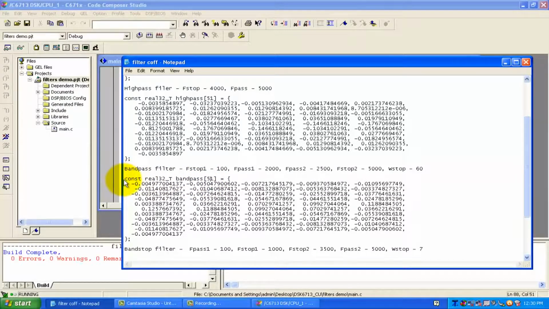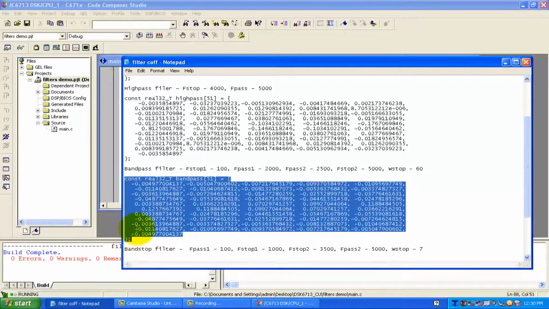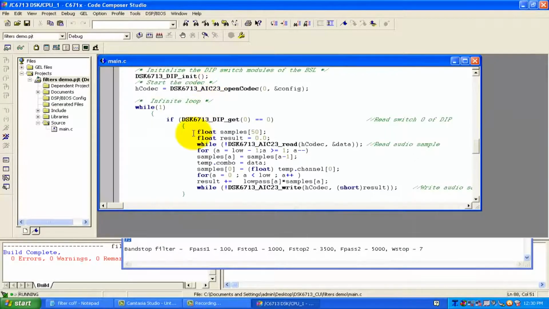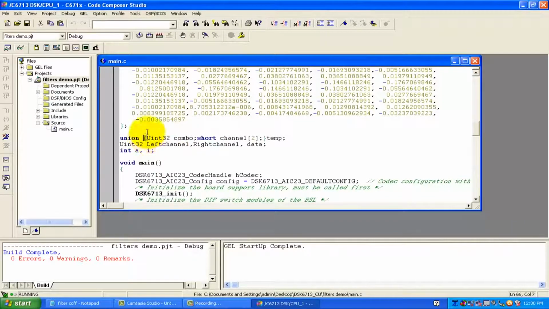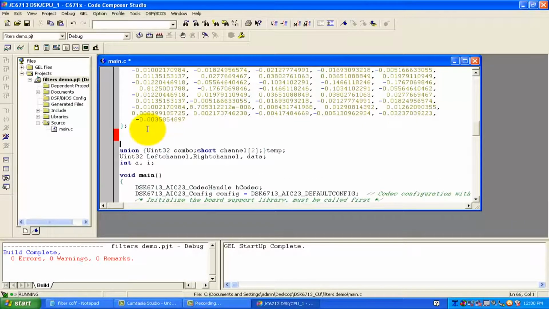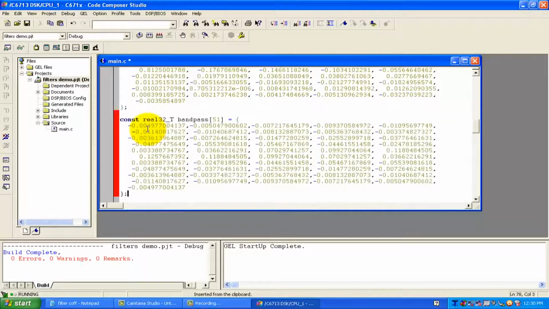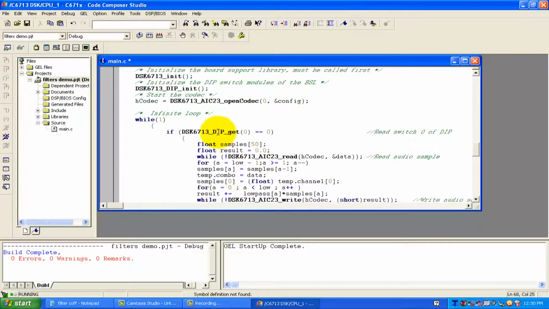From here we can copy all these coefficients, and paste them somewhere here in the file, same as we have done for the high pass filter. So we'll assign it to band. This is the band pass filter. We'll assign it to the third button, and we can see here that the coefficients are the same. We don't need to define any integer for it, because we had already defined the integer high for 51. So we can do the same.